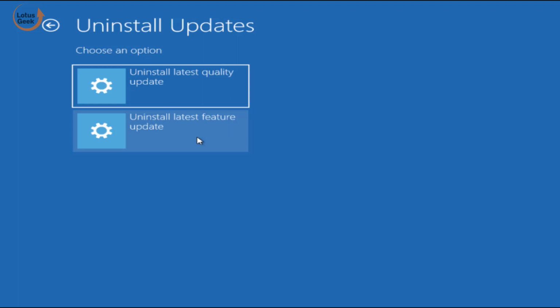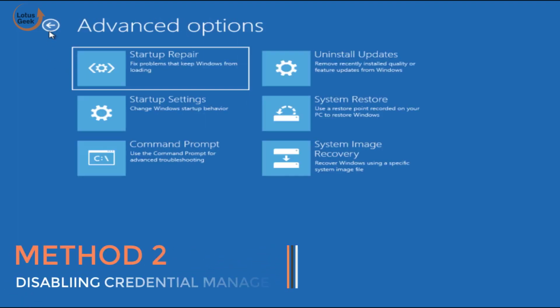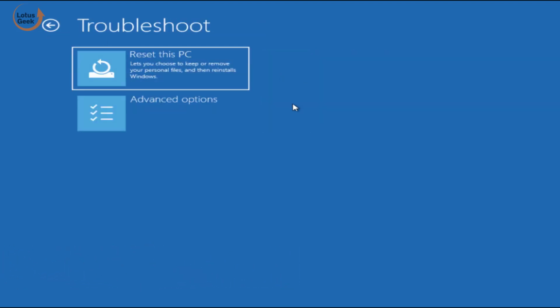99% of the time the problem will be resolved by uninstalling the latest Windows updates. If the problem is still not resolved, we are going to proceed to the second step. In the second step, again restart your system and come to the same screen, which is this Troubleshoot screen. In Troubleshoot, again choose Advanced options.